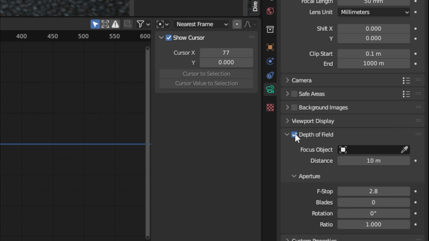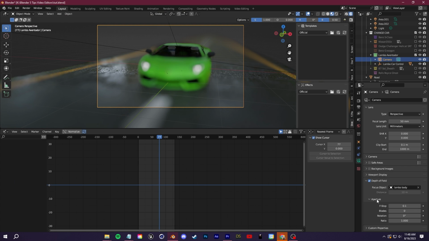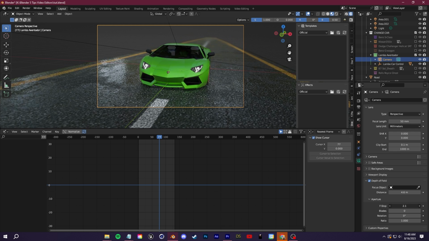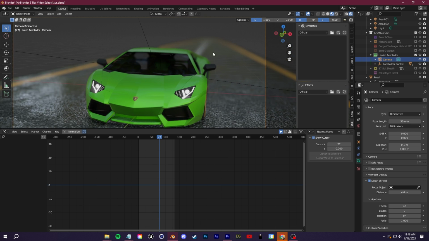So I'll toggle on depth of field, and you can use the eyedropper if you'd like to just select the object, and then you can just mess around with the f-stop for the aperture. Or if you want, you can just go manual, so I can uncheck this and then just manually adjust the distance, manually adjust the focal length, like that. And that way you're going to get that cinematic blur.